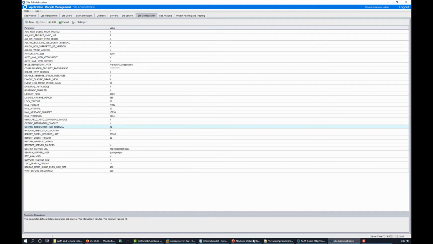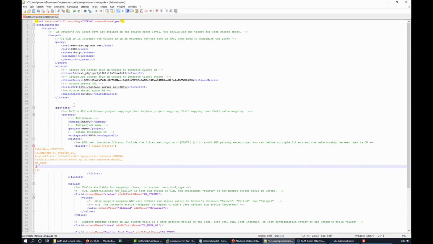So once we set up and enable the parameters, we want to go on the server as well and make some changes in our configuration files. So on the server, we want to go to the Octane int-config.xml files. Here we're looking at the template, which is where the example exists, but what we want to do is actually modify not the template files, but the actual configuration XML files.